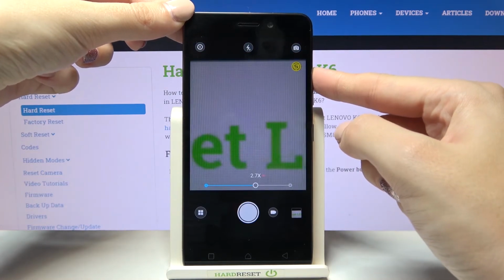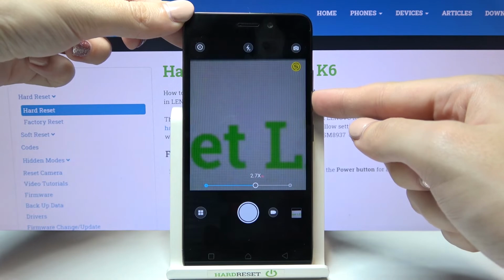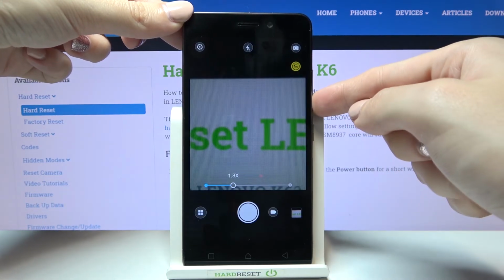And as you can see, I can easily get closer to my subject now and also go back, so I can use zoom by tapping on the volume buttons.